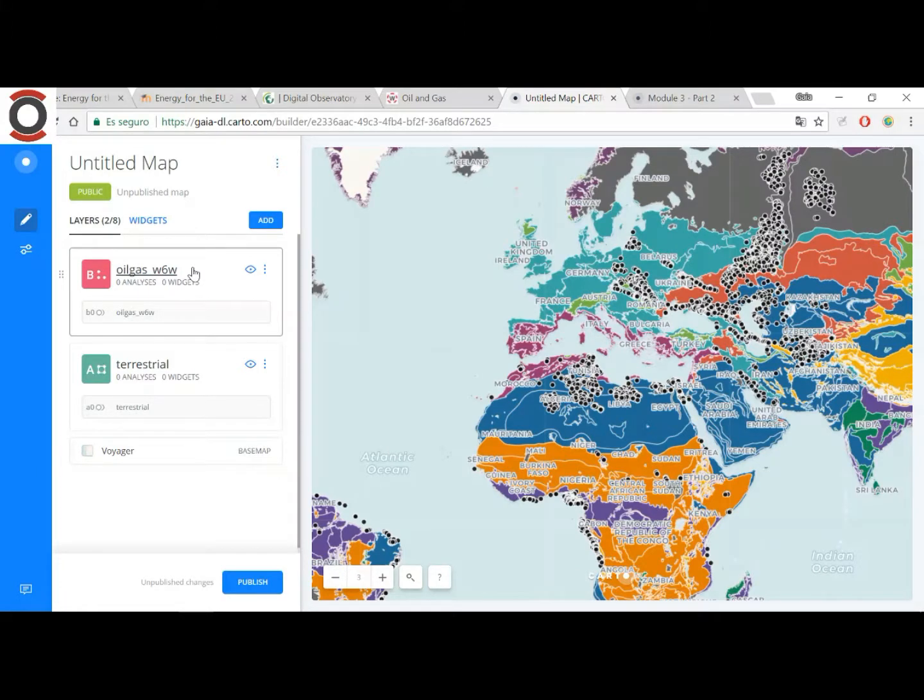And now that we have both layers, we have to remember to save our map, okay? For example, now I made a mistake because this map has no name. And as I said before, this should be one of the first things we do. I will call it module 3 part 2, for example. And we will publish it, okay?